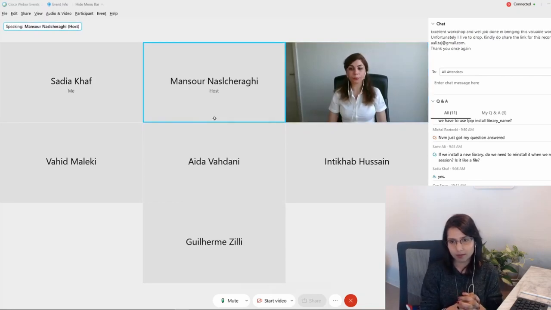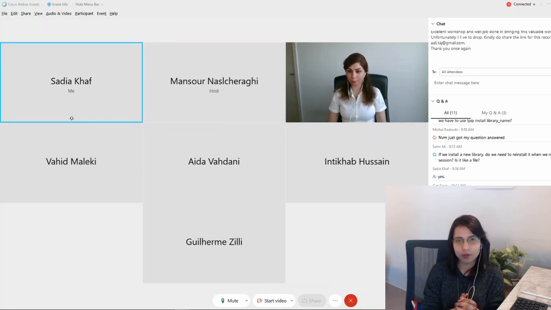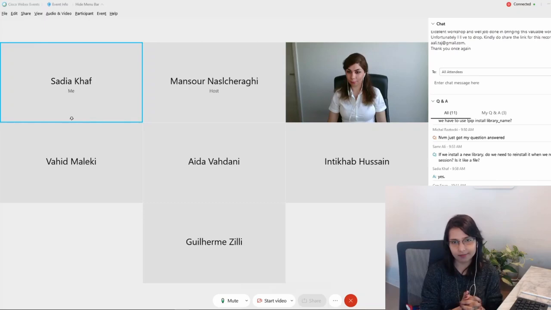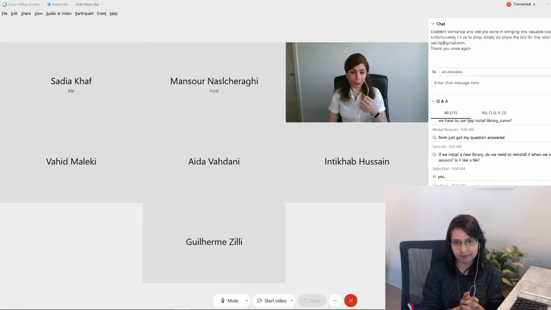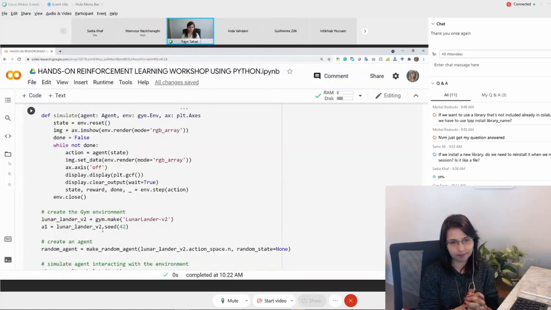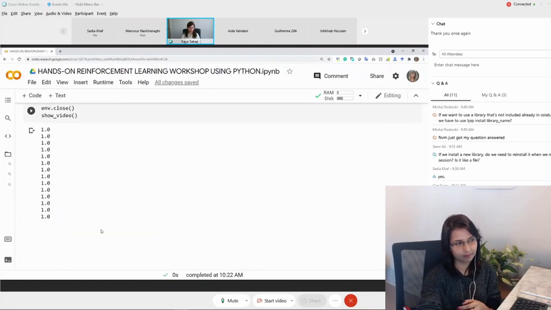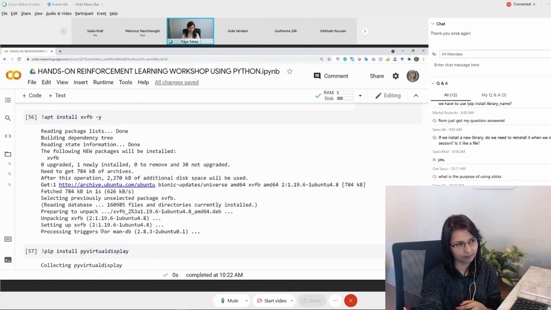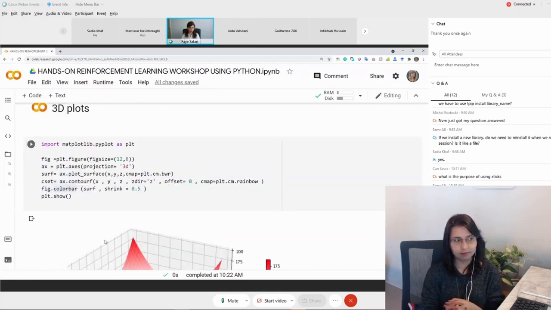I think we have a question about xticks for Faye. Someone asked, what's the purpose of using xticks in the plot? About the xticks, like the ticks of the x-axis. Okay, as I mentioned, let's show again back here.